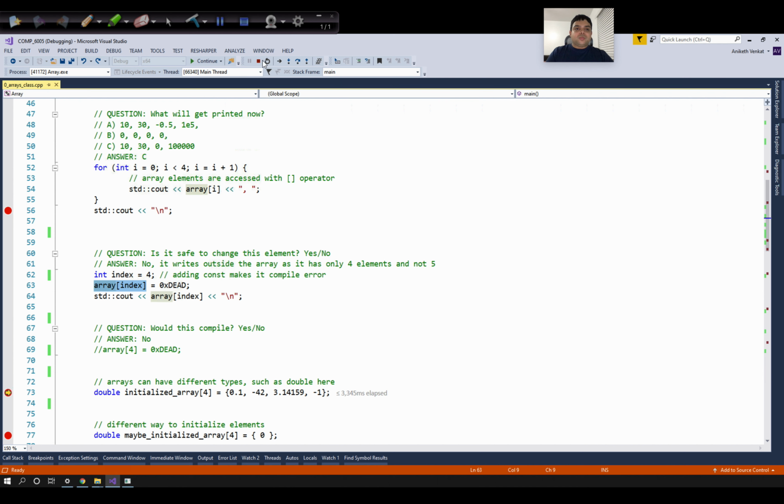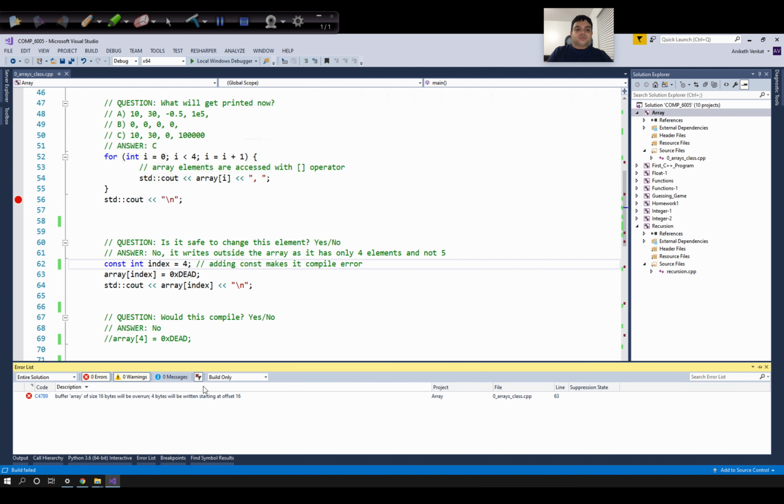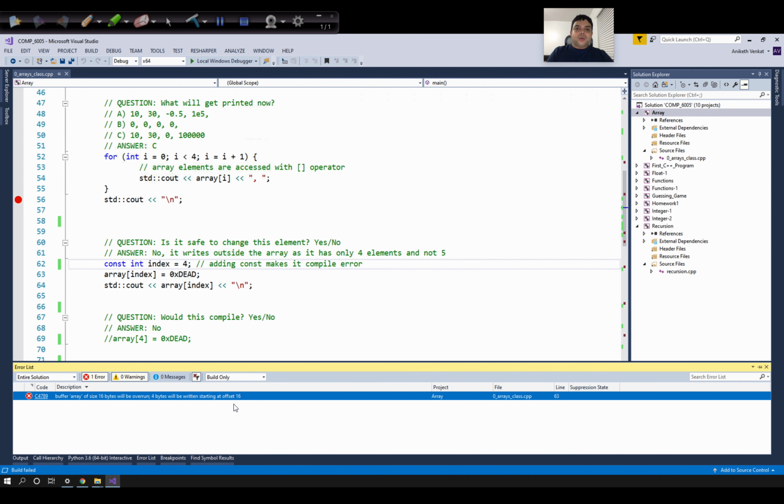Now let's see what happens if we modify this index variable to a const. If we add a const qualifier and define this variable as a const, what happens? Will the program now compile, or do we get a compilation error? Notice we got a compilation error, and the error says that we are trying to access the 5th element and writing to an array which is of size 4.